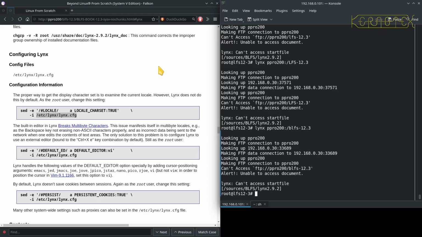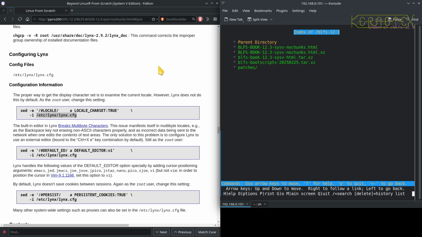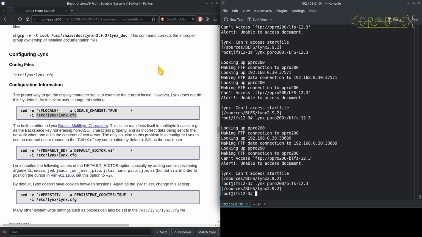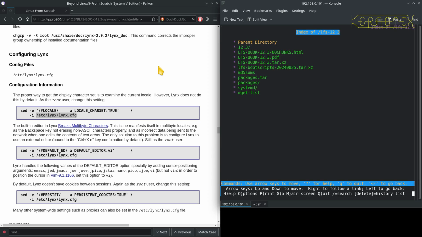Okay, no, it's not working. Why is that? Right, yeah, because I'm typing this in wrong. That's better. So, yeah, I've accessed my local server. Let's try the LFS one, should be there as well. That's better. So you can see that's all working.